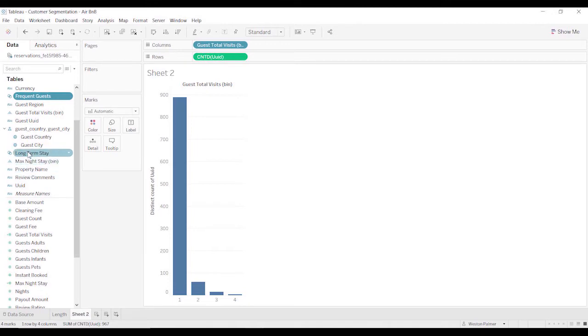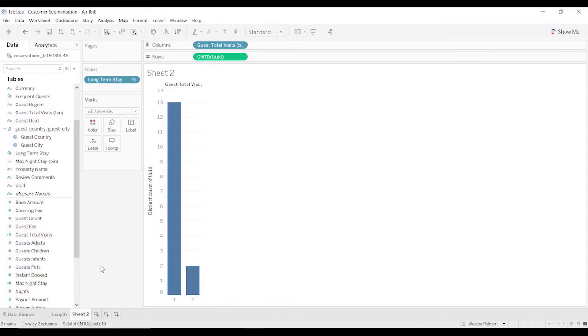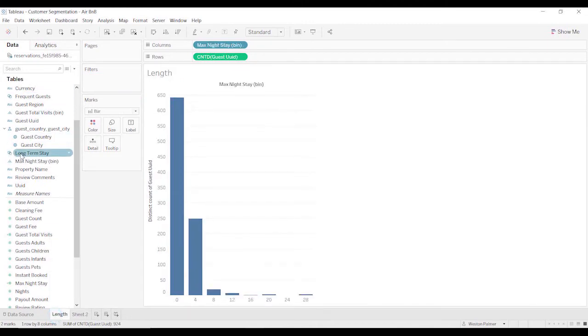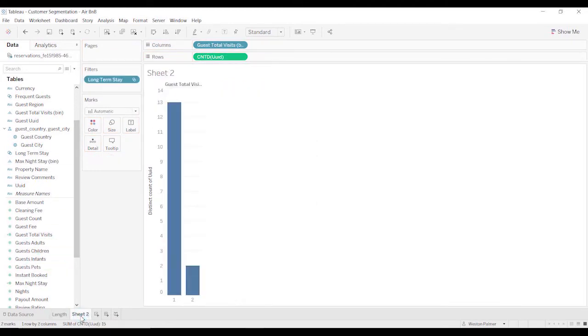Now, let's see if we can put this long-term stay on this filter. What this tells you is if this person was a long-term stay, remember, we'll put long-term stay on the color here, if they were 12 days or longer, they stayed only once, or we had 2 people that stayed twice.